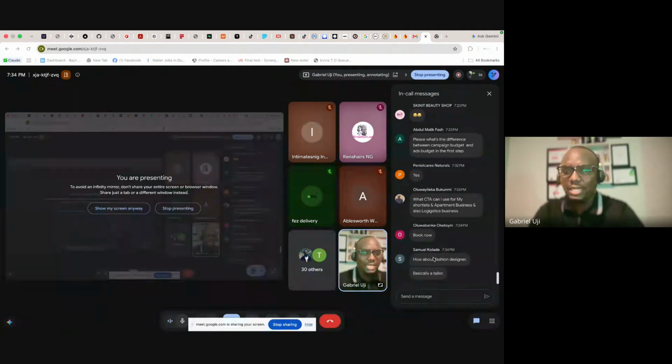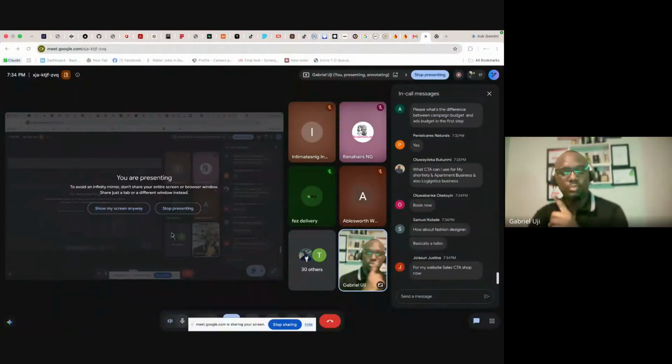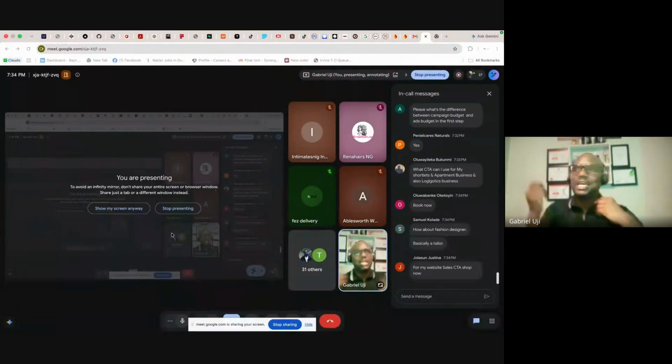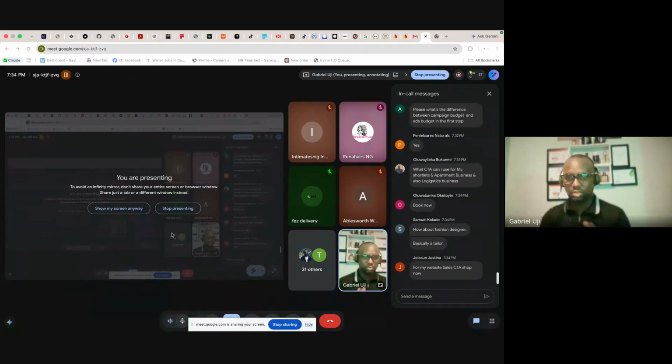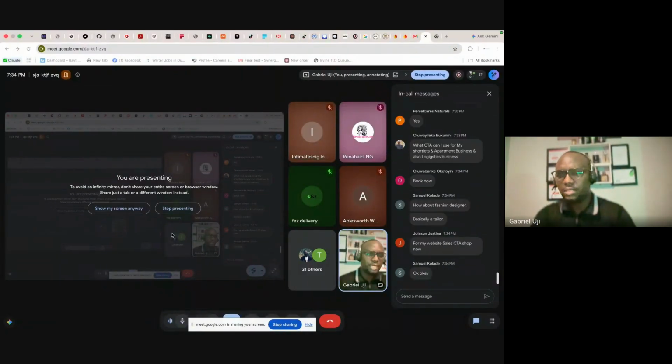How about fashion designer? Basically a tailor. Shop now. But it depends. If you are just sewing the clothes and giving it to your clients and you're not advertising it, then just allow them to send you a message. But if you have a website, you can always do shop now, because you're selling clothes. For my website, sales CTA shop now.